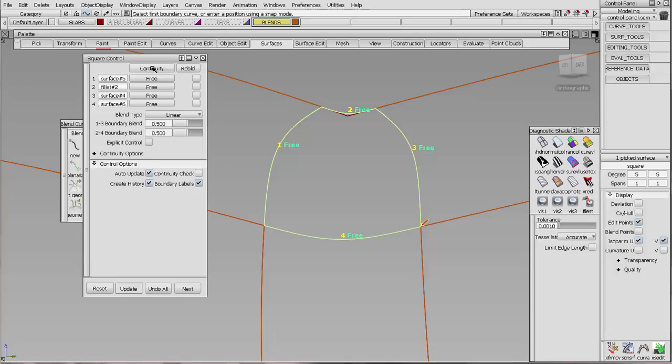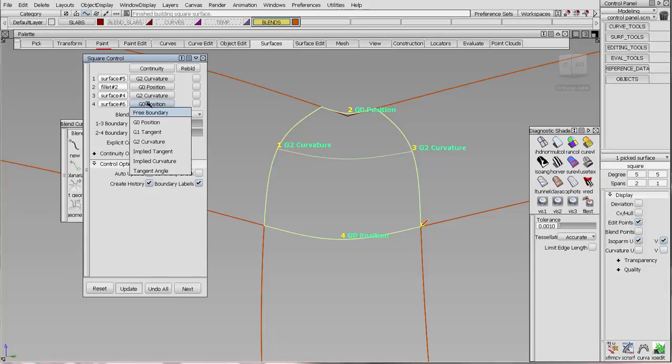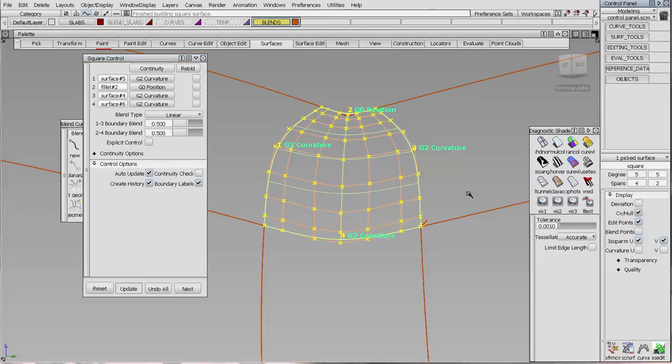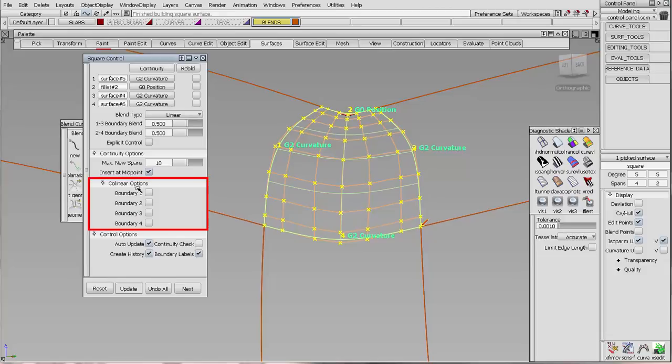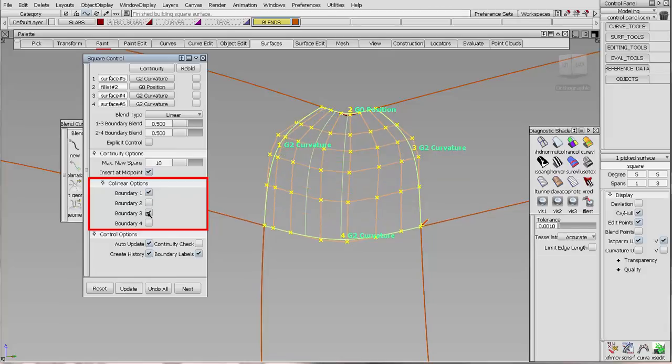So I'm going to adjust the continuity to be G0 for all of them. Okay? Boundary 1, I want curvature. Boundary 3, I want curvature. And boundary 4, I want curvature. All right? And that gives me not a bad surface, but not a Bezier surface. So rather than going and asking for explicit control right away, I'm going to look at some options in here called collinear. All right? And I want to make boundary 1 collinear, boundary 3 collinear, and boundary 4 collinear.